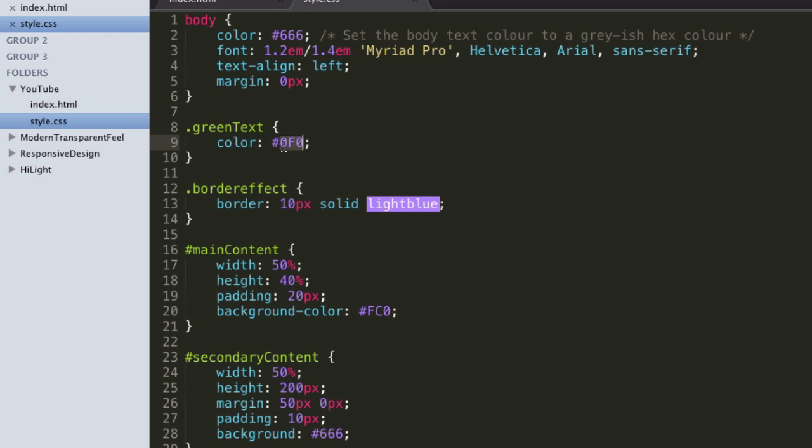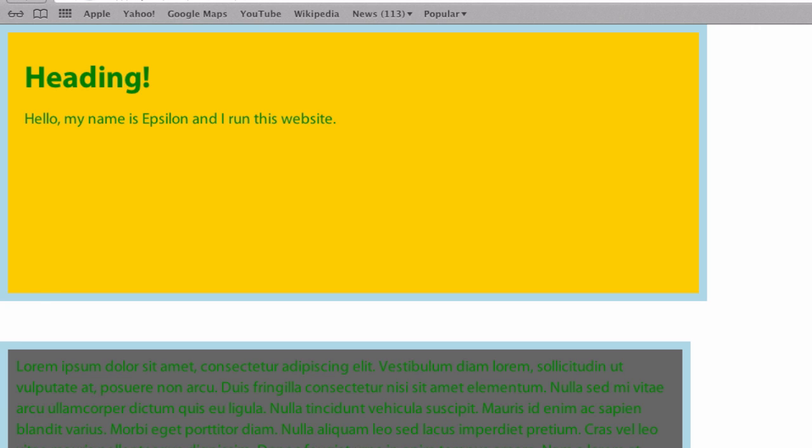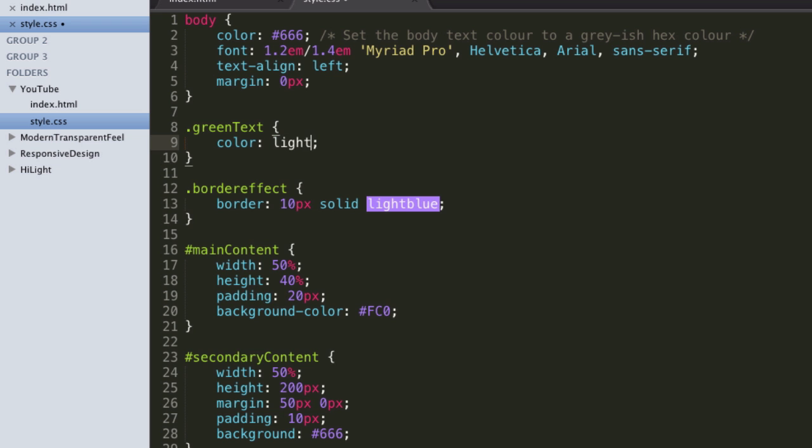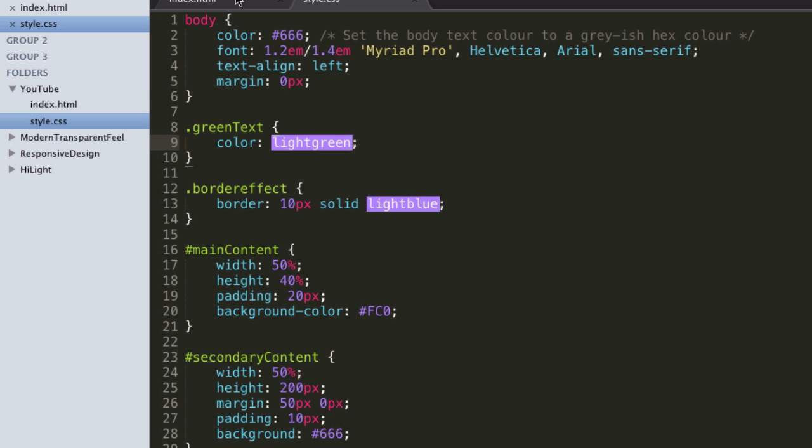Let's just change green text to a slightly nicer green. What's the regular green like? Just a little bit better, I suppose. Do we have a light green? Nah, that looks slightly better, I guess. Will suffice for that for the time being.